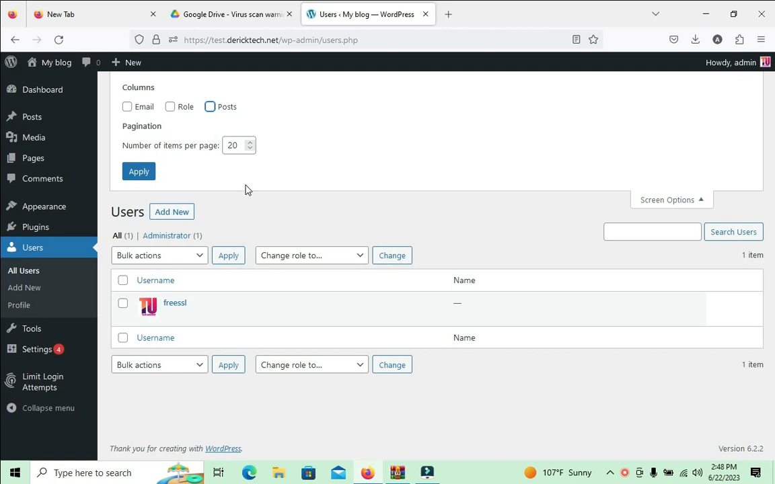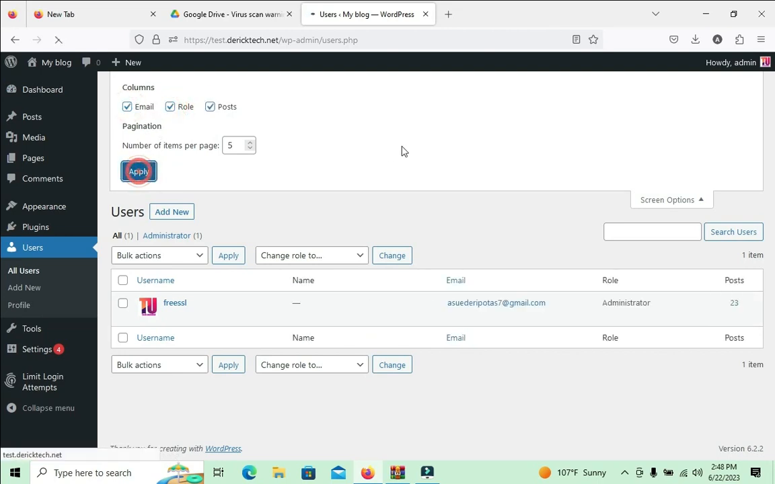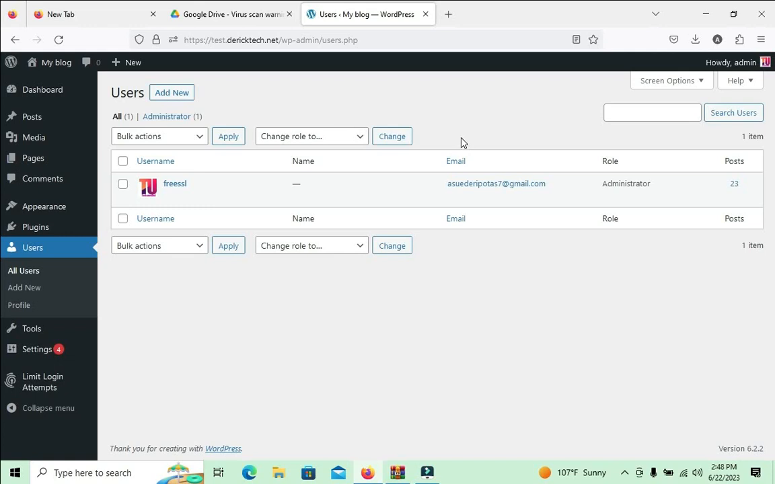So if you want just 5 users to appear per page, you can change that right here and you click on apply. I always recommend you tick all of this. Now here you have all users, which is one administrator. The number of users and their roles will appear at the top if more users are added.